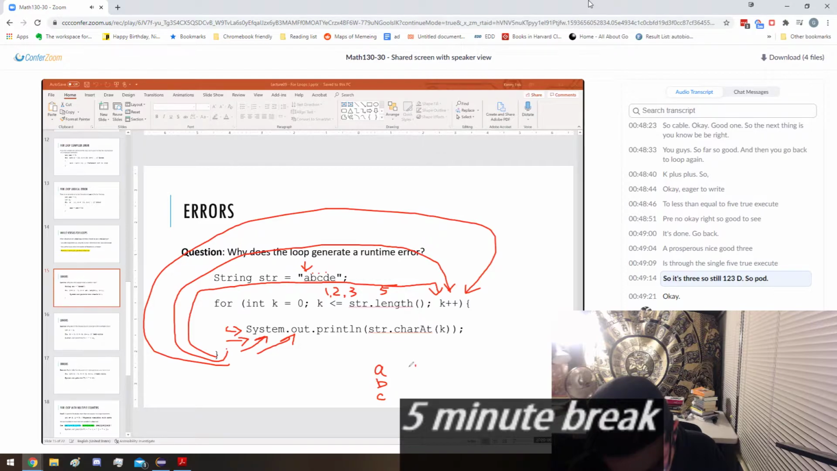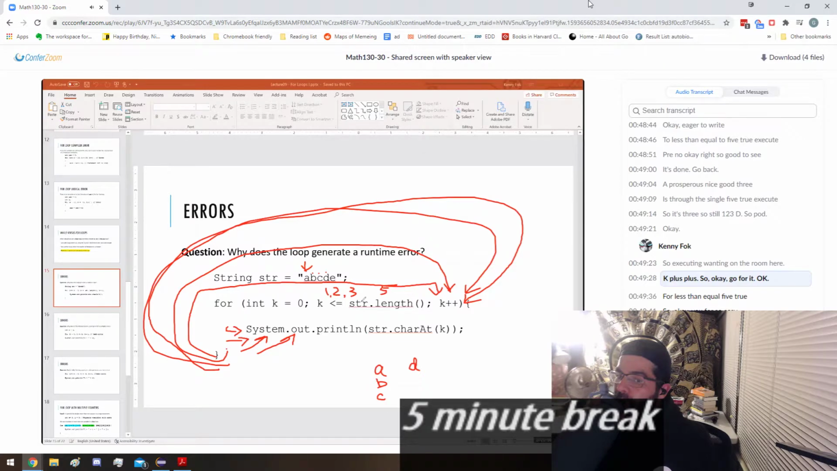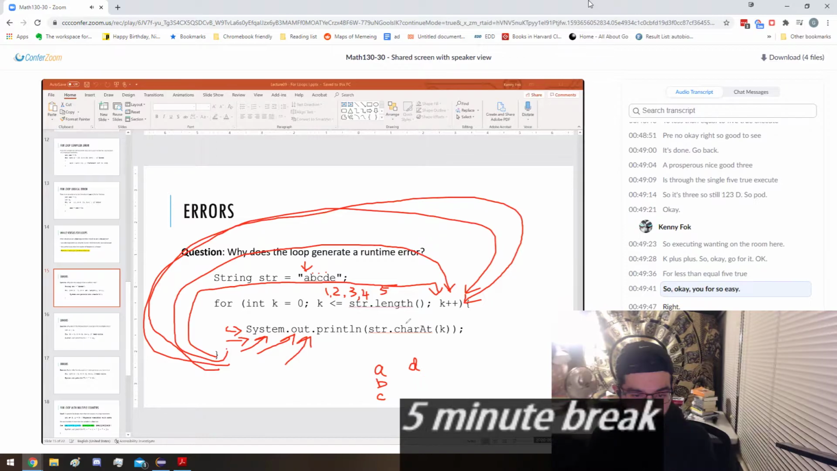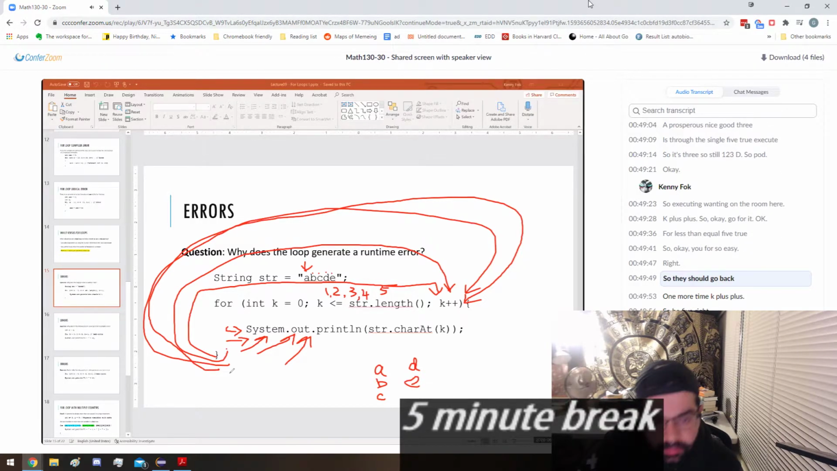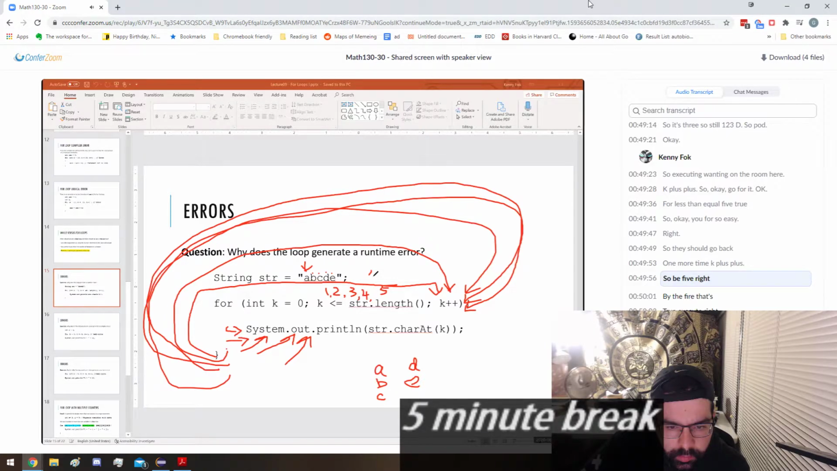Okay, so execute again. I'm running out of room here, but k plus plus, so k equals 4. Is 4 less than or equal to 5? True. Execute this line. So k equals 4, so it's E. And then we go back. All right, one more time. k plus plus, so it'll be 5, right? Is 5 less than or equal to 5?